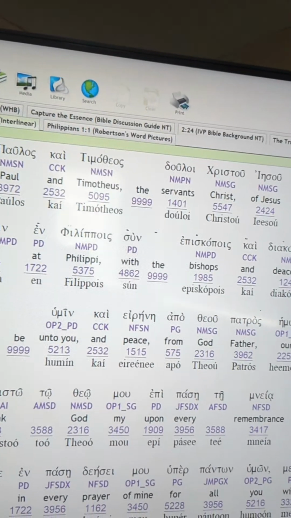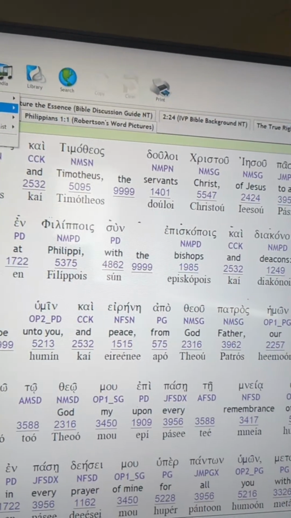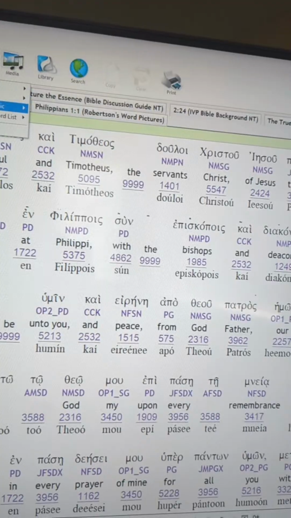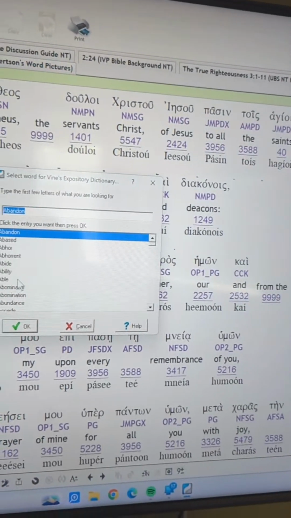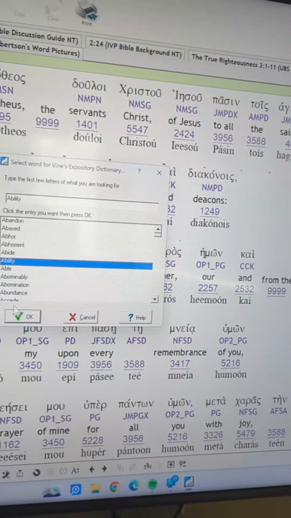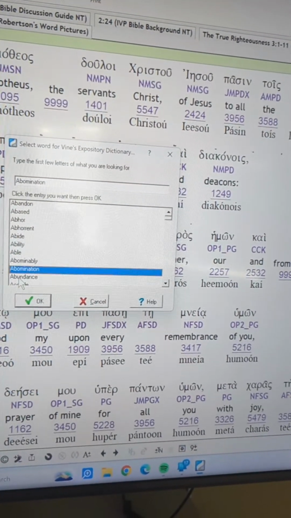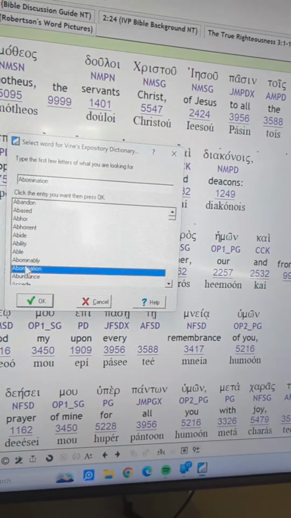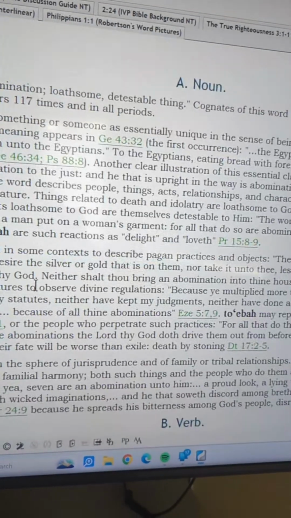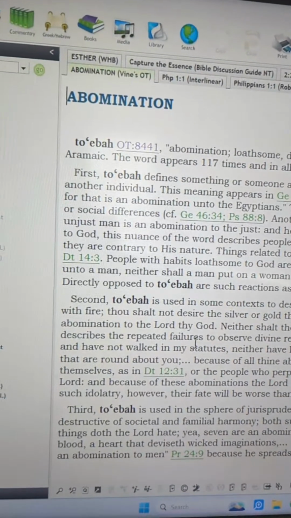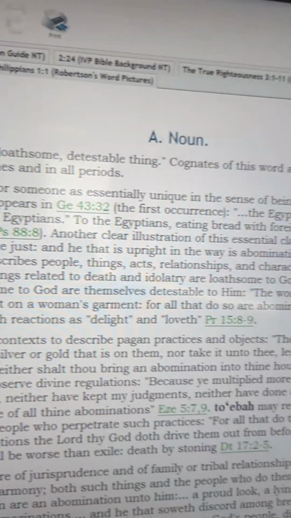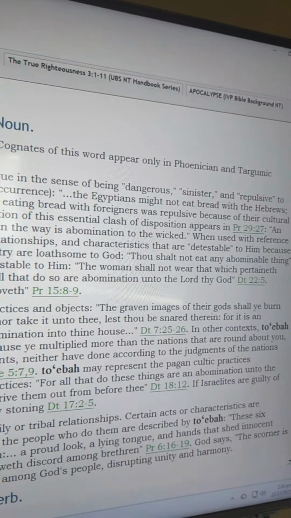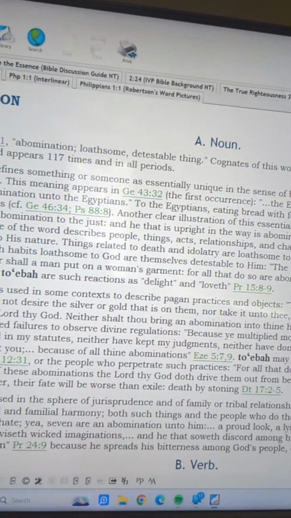So that is that one. We're going to go by English word topic, and Vine's. We'll open that up, and then we'll type in the word ability, or how about abundance? Abomination. Okay, cool. Here's abomination. I don't know about you, but this is pretty good.